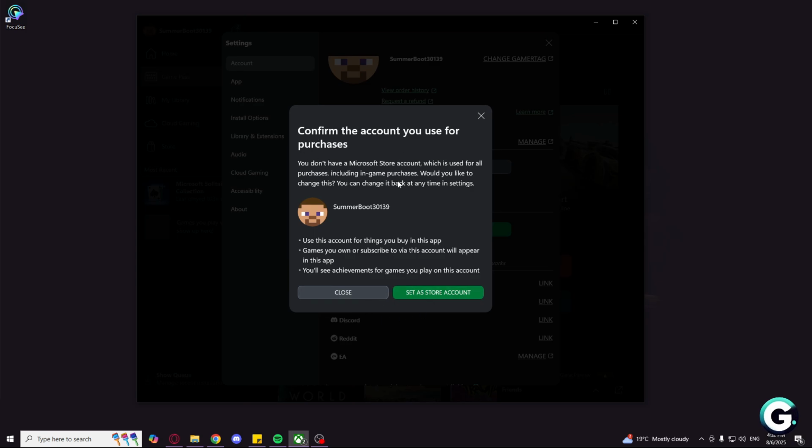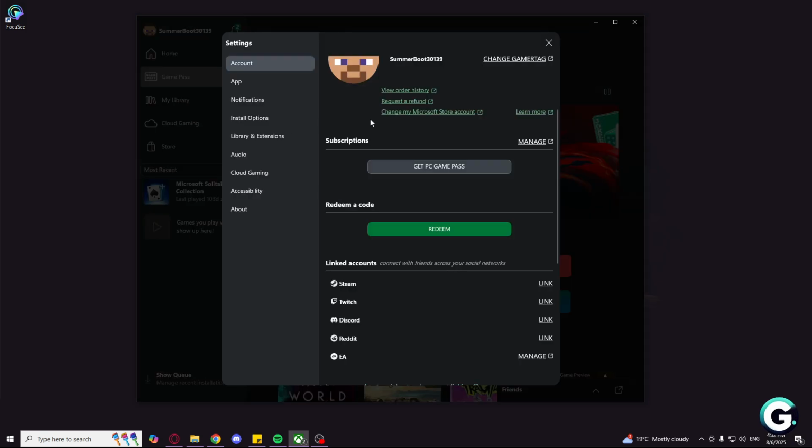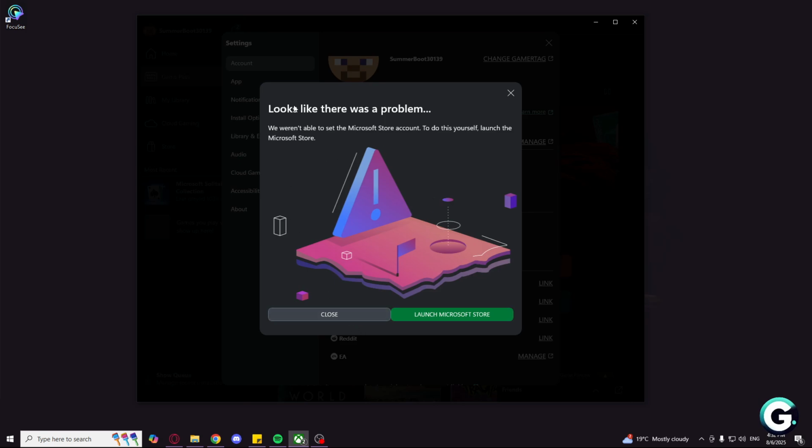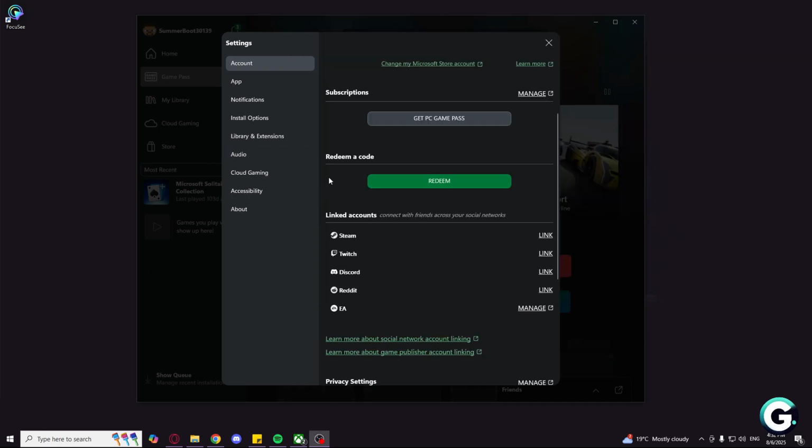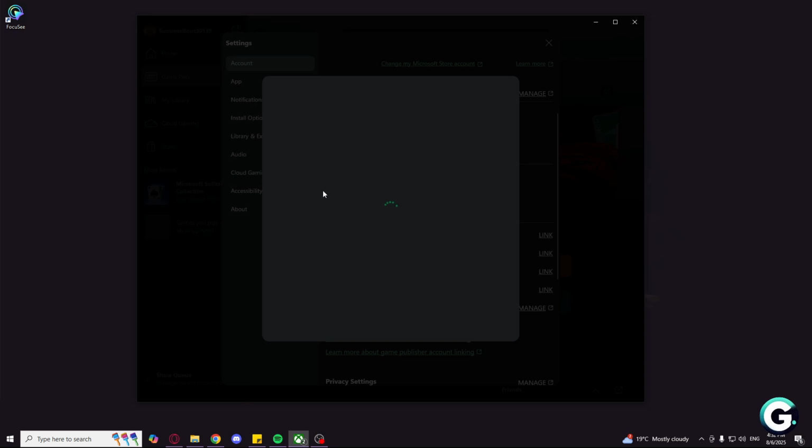and here you will need to set it as a store account. So, as you can see, you will need to launch your Microsoft Store. And after launching your Microsoft Store, you can close it and open up Redeem a code again.